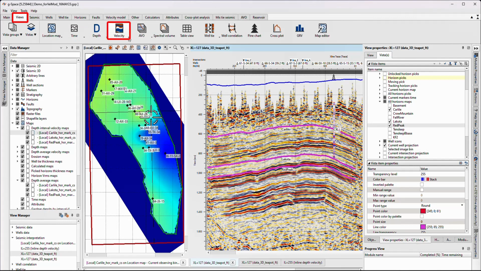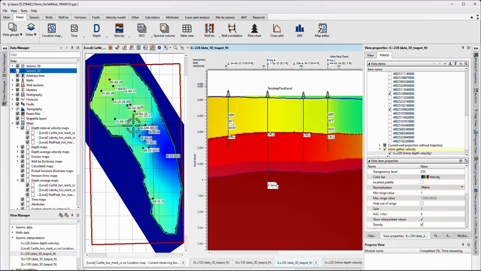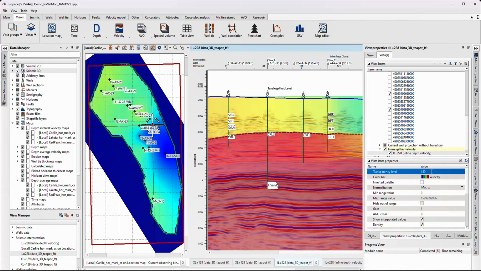Create one of the velocity group views from the Views bar to examine our velocity model on sections. It is also possible to overlay seismic data and velocity model, which can be an additional quality control feature. That's all the basic information about velocity modeling in Geospace software.